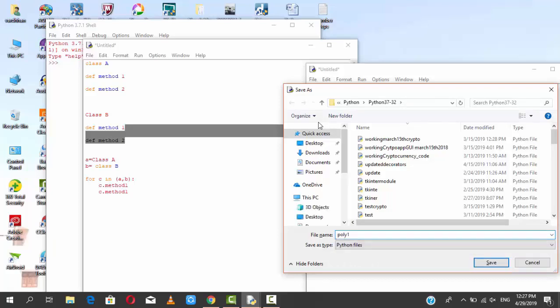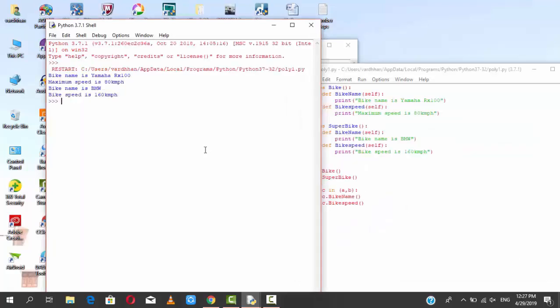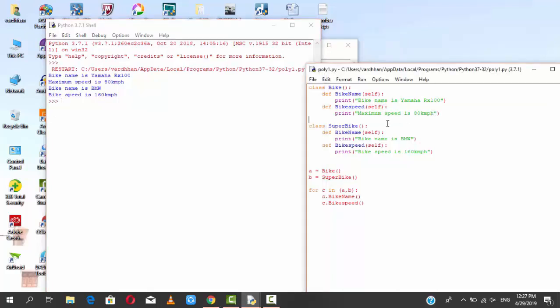Poly 1. You can see here we got our output. In my first class, bike name is Yamaha RX100 and bike speed is 80 kmph. Here I created one more class called SuperBike. Here also I used the same method names, but the print statements are different. Finally I called my objects, and I called only my method names. Here I am not calling my class names. You need to remember, in polymorphism you will be calling your method names. So finally we got our output by using the method names itself.